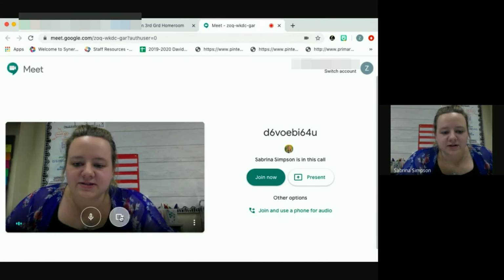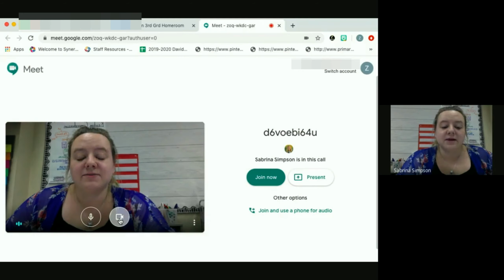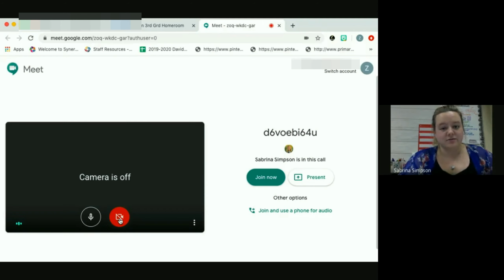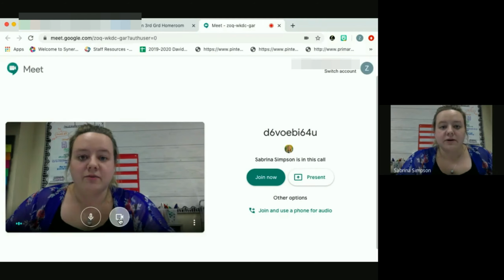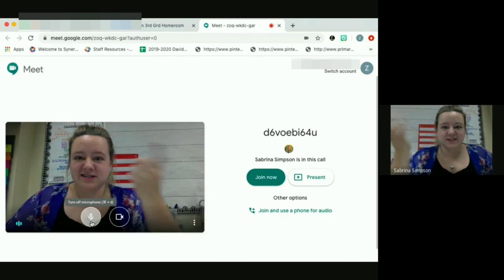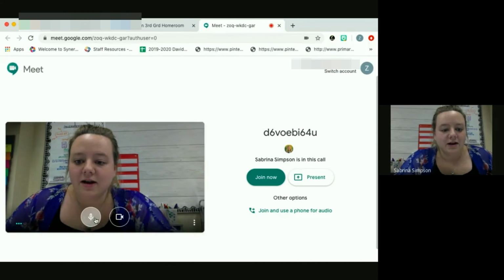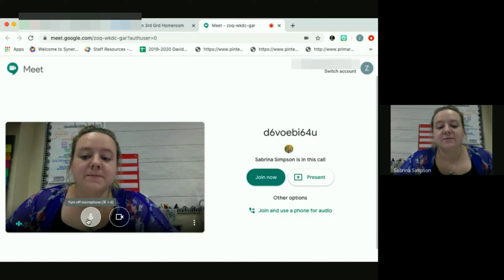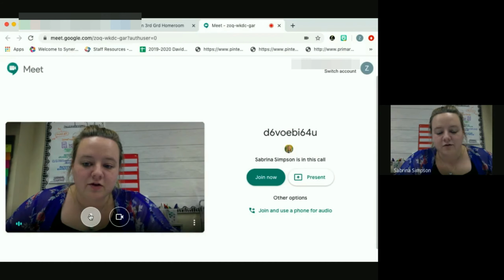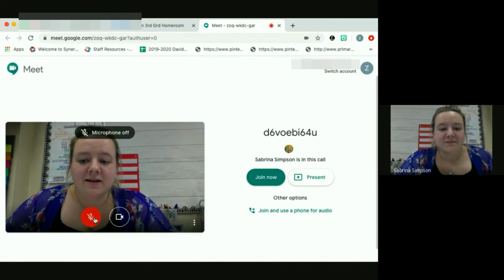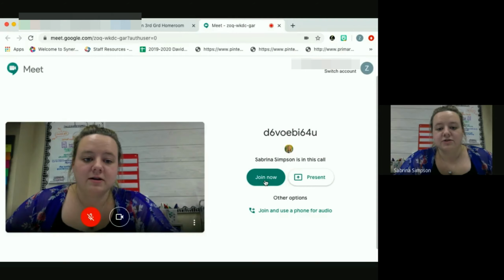So here's the buttons I was talking about. This is the video camera button, and you want that to be on. So look, if it's off, I can't see you, and we want to make sure that we can see each other, just like in person. I want to see your face. I want to see who I'm talking to. And then this button right here is the microphone, and you can see when I hover over it, it says turn off microphone. So when you turn it off, I can't hear you, and that's how you want to go into the call. So you turn it off, and you hit join now.